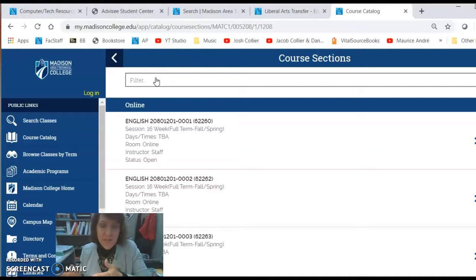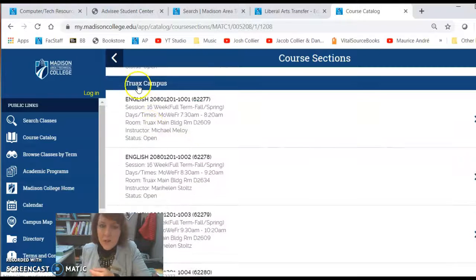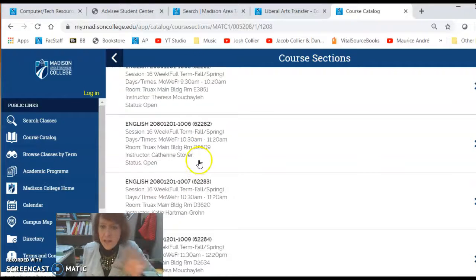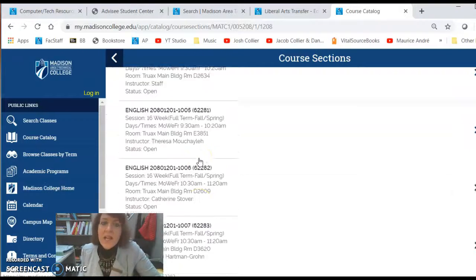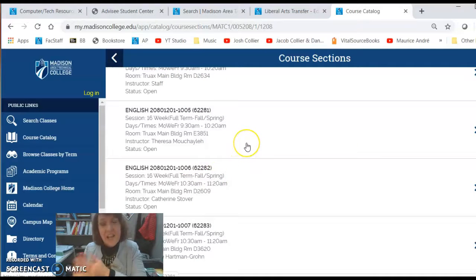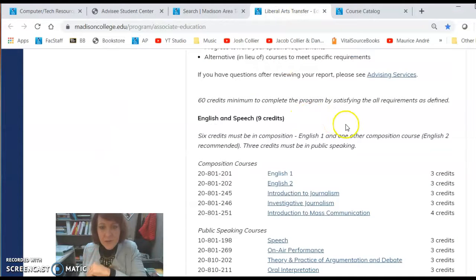So there's lots of different sections of this class. Some are online. You can see, for example, we start with the online ones. Some are at the Truex campus, and then from there it branches out, our other campuses and everywhere that the class is taught. So you can find the section that works best for you. For example, choose online or at Truex. If it's at Truex, choose whether you want a morning class or an afternoon class or a night class. Find the section that fits best for you. Okay, I'm going to hop back here to our curriculum page.